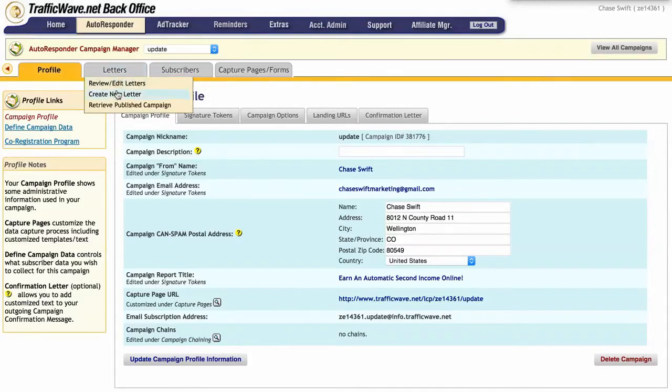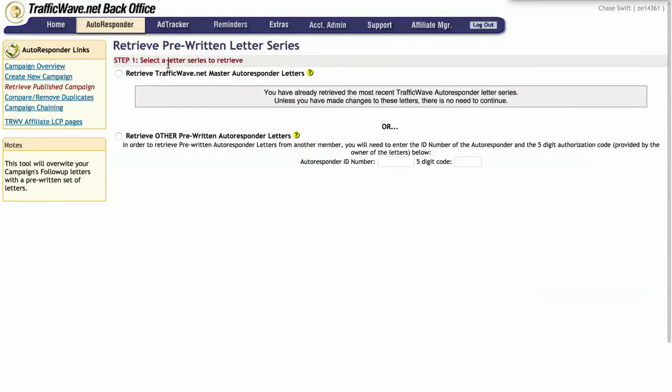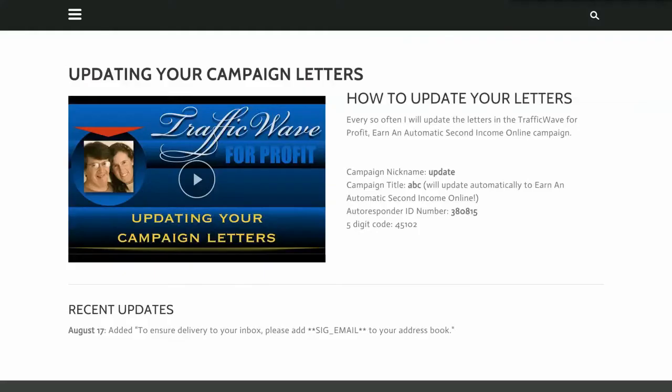Go to the letters and retrieve a published campaign. I'm in the update campaign and retrieve. Then just go over to the Traffic Wave for Profit. Grab the letter. This is the code. Copy it.